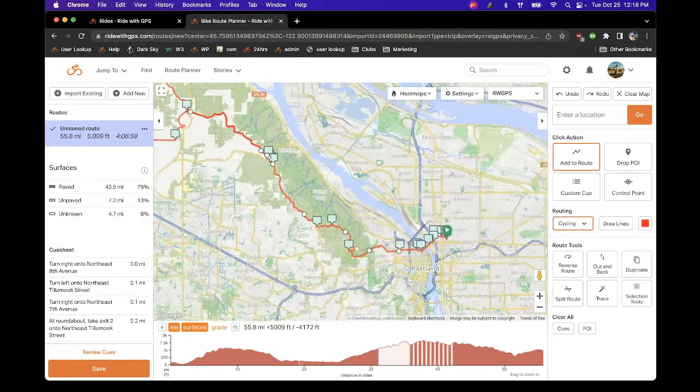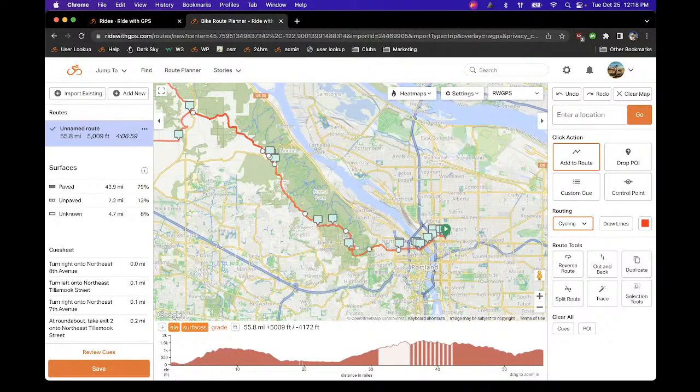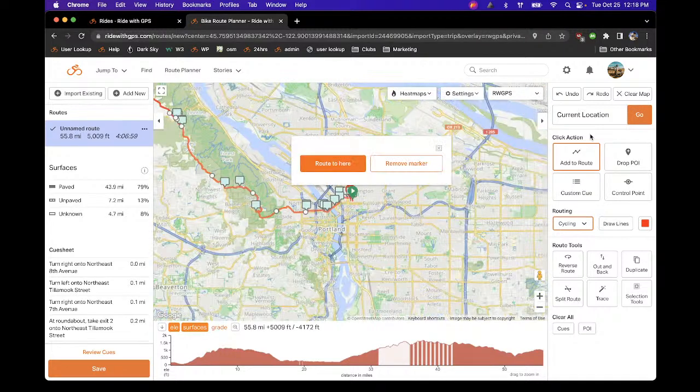And so this is actually a brand new thing we added a couple weeks ago, under the enter a location box, I can choose my current location. Since I have my home set, but I'm not at home right now, I'm at the office, I can select current location, and it'll take a moment to find me. And there it is. And it says route to here.